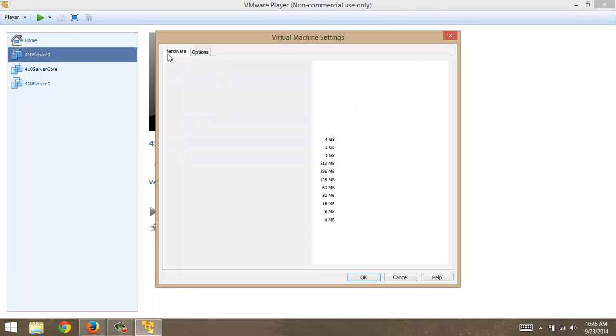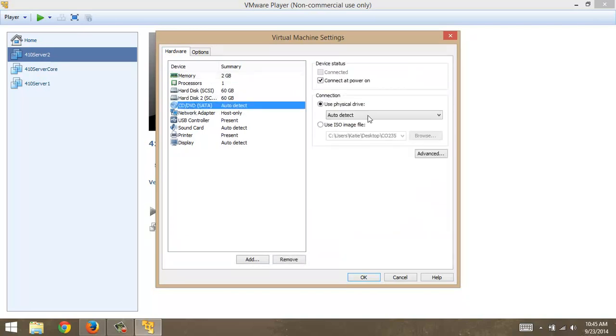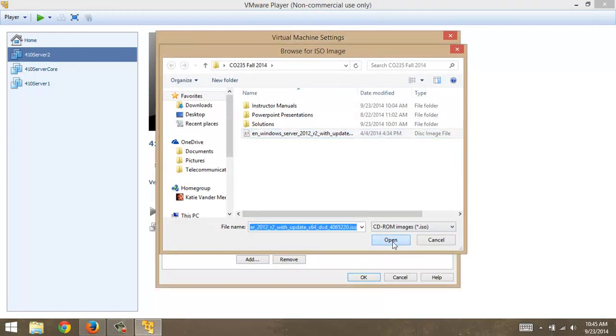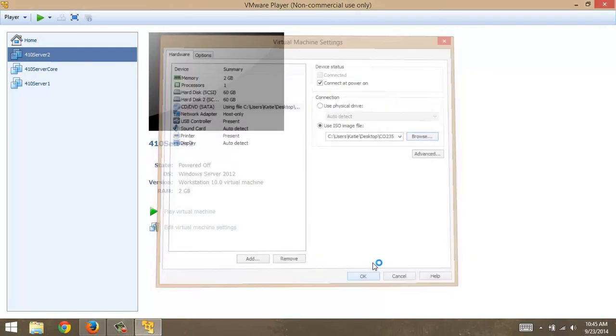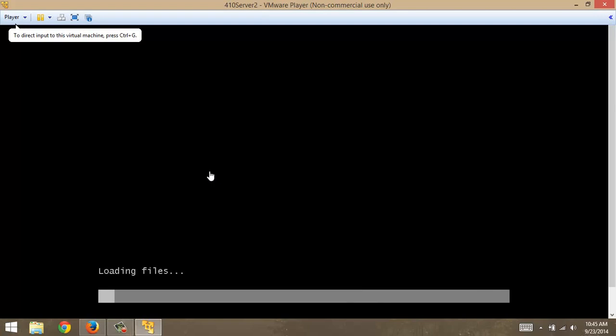And then when you go over to the hardware, if you go to the CD/DVD, this is where, if you're using the CD, you could do auto detect with your CD-ROM. And I am not. I'm using an ISO, so I need to make sure I point to where my ISO is located. And then OK. Then I'm going to power on or play my virtual system for server 2 and click in the environment, and it should start installing the files for my server from the ISO.